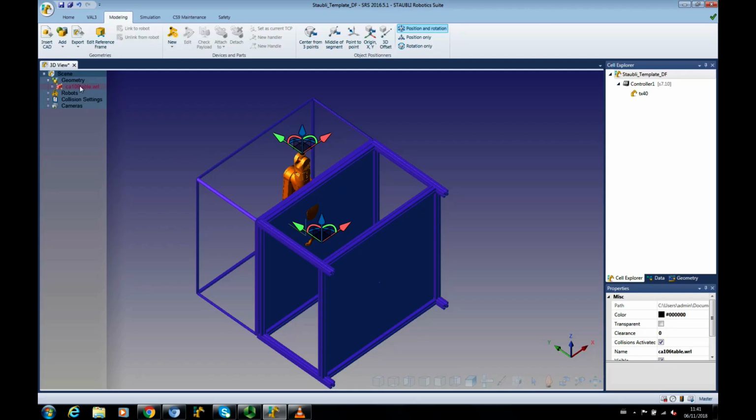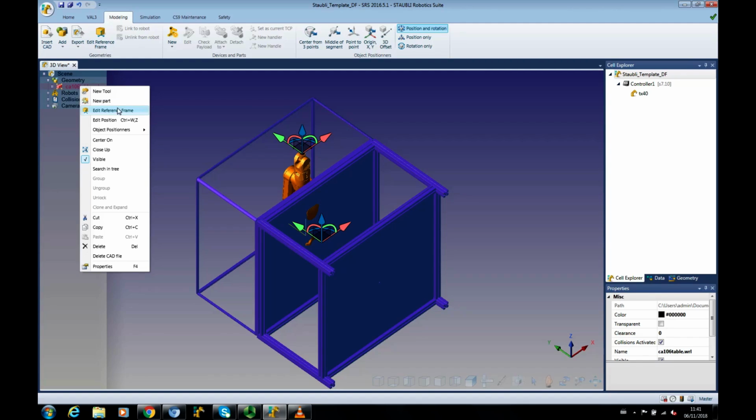If we select the table, right click, and you can see we've got two options. We've got edit position, which will physically rotate and move the position of the table. We've also got edit reference frame, so that's the referencing. So if we rotate the table 90 degrees, looks like we're going to have to rotate the reference frame back 90, so it's pointing in the same direction as the robot and the world coordinate system.